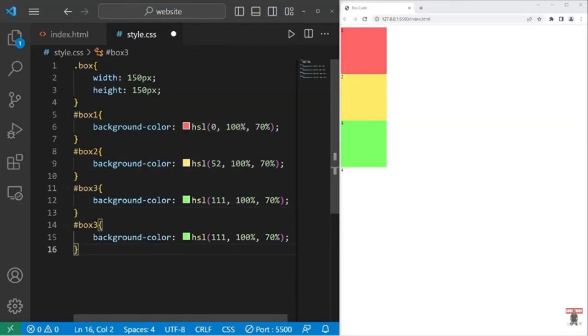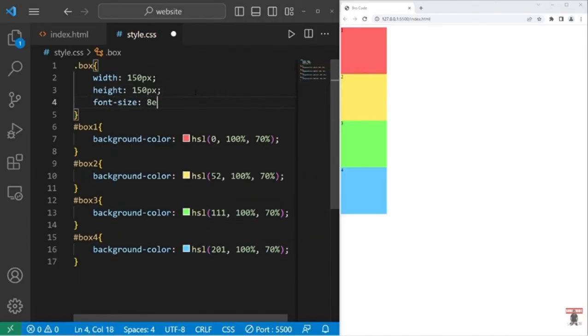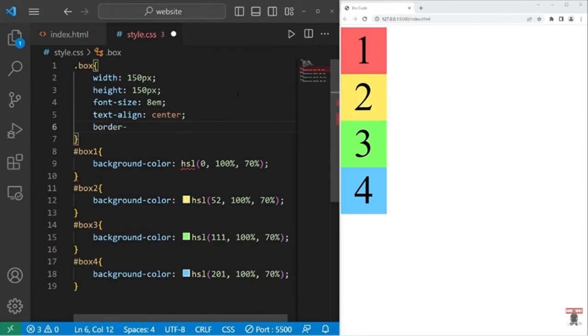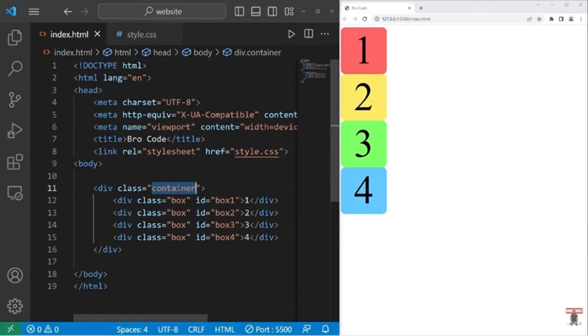Let's change the font size real quick. Font size 80em. Then text align center. I'll add a border radius just to round the corners. Border radius 15 pixels. And that is all the setup we'll need. We are ready to begin.